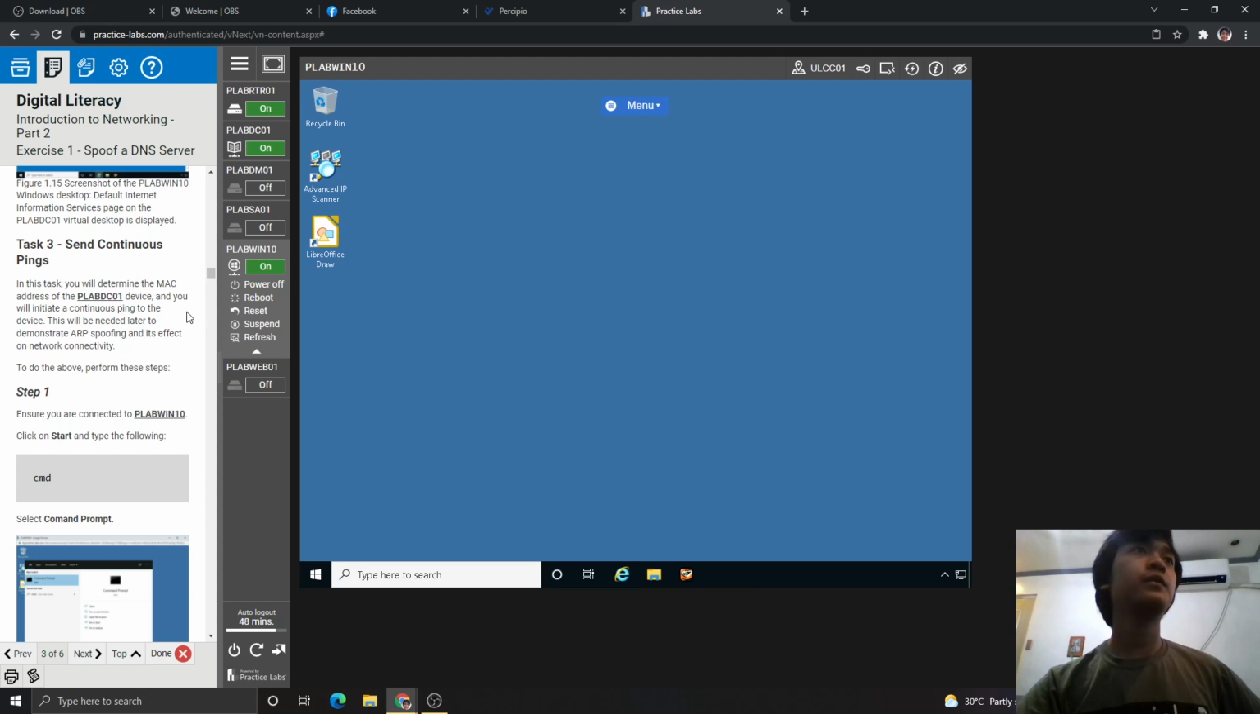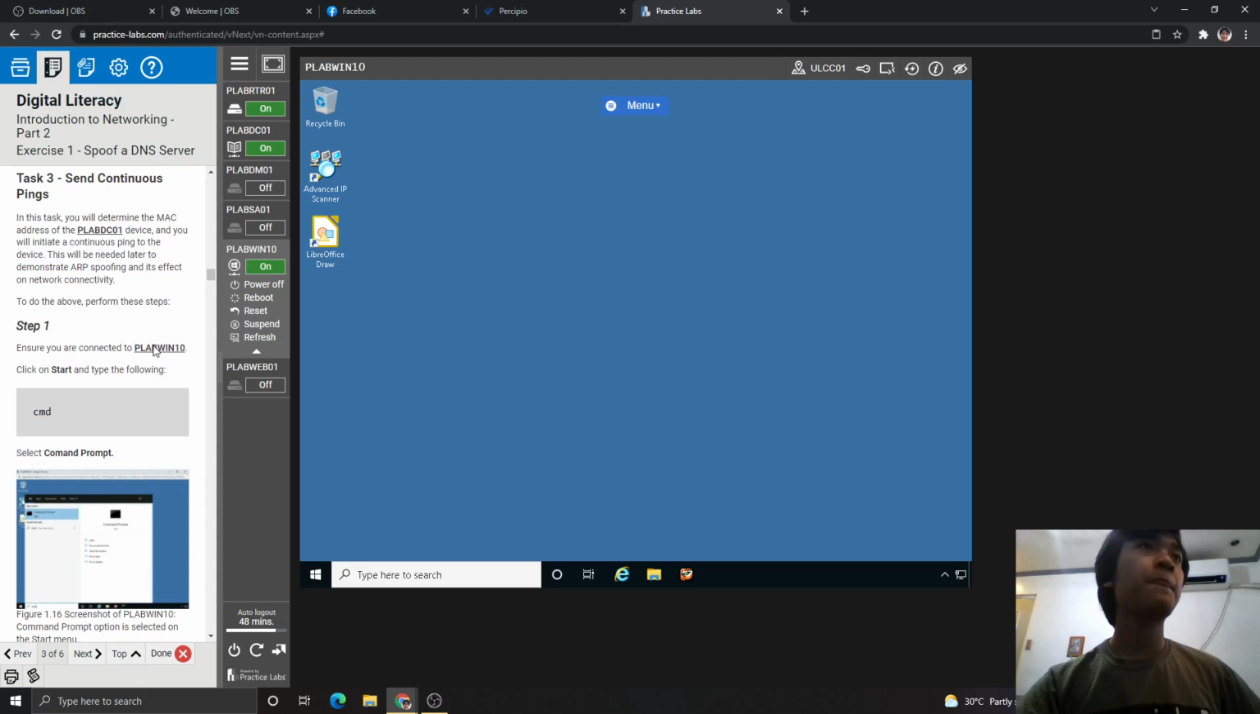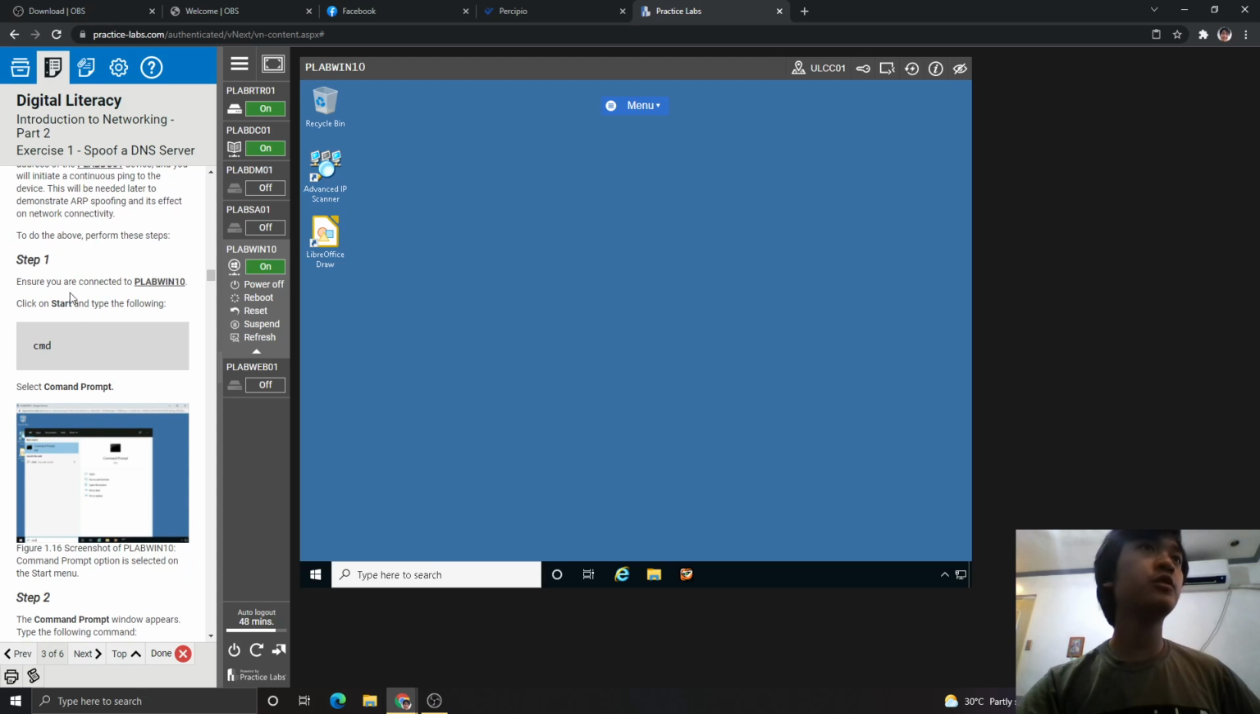Send continuous pings. In this task, you will determine the MAC address of the PLABDC01 device and you will initiate a continuous ping to the device. This will be needed later to demonstrate ARP spoofing and its effect on the network connectivity. To do the above, perform these steps. So step 1, ensure that you are connected to PLAB Win10.